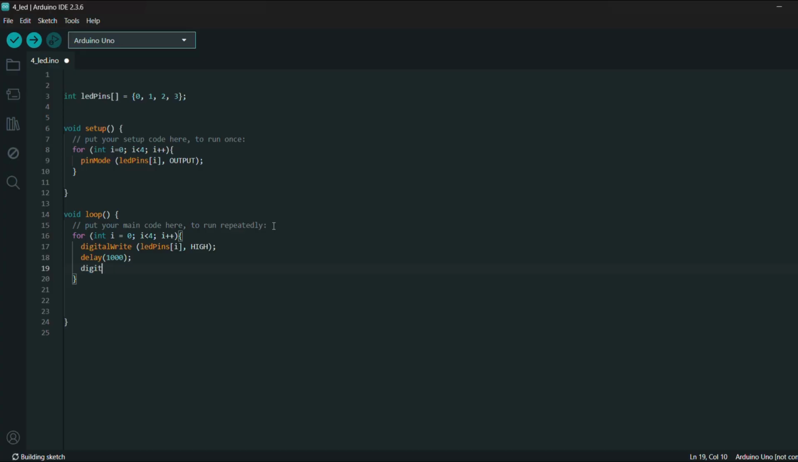And finally, we can say digitalWrite, and we have the LED pins i, comma, and LOW. So this is another statement. So this is our code.